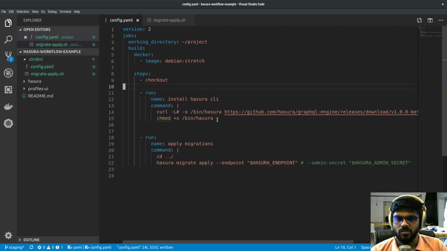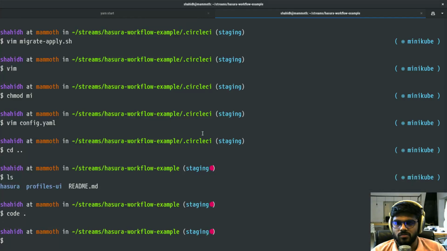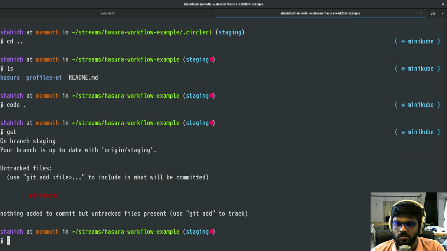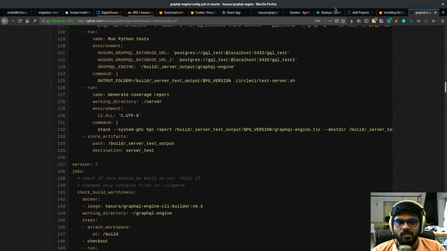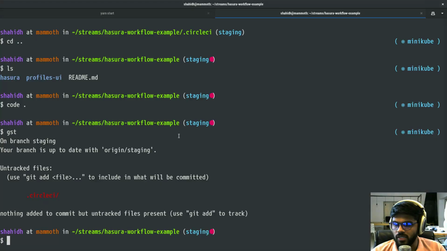First step is to install the Hasura CLI. And first step is checkout, which will get a repo into the image here, and then install the Hasura CLI and then apply the migrations. So let's do this. So we'll configure this and push this to our staging branch.